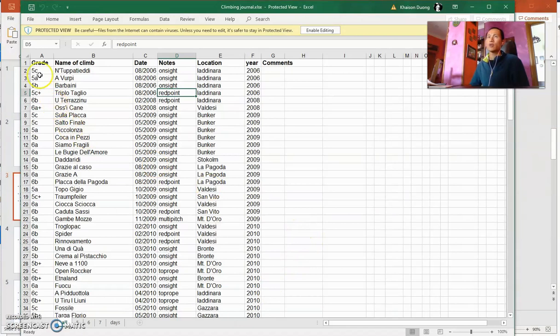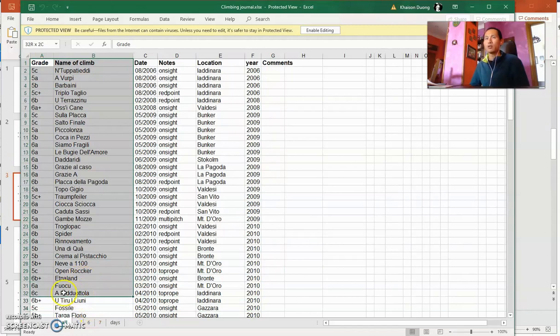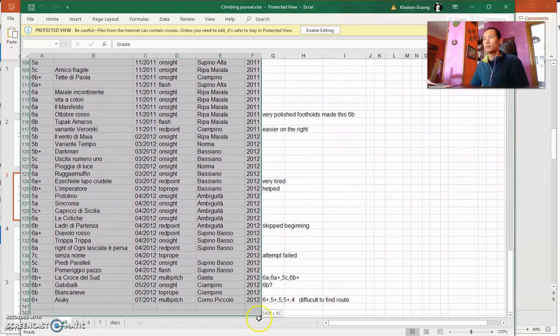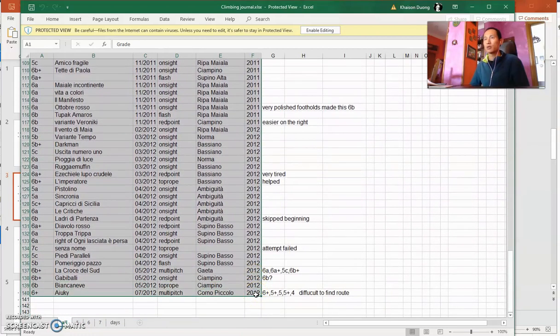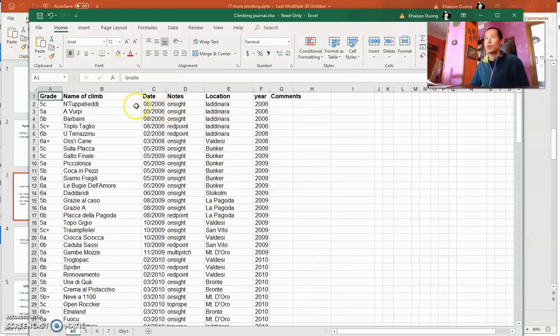Okay, so let's first start with how many climbs I've done in each grade. So let's grab that. You don't always have to grab everything. If I'm just interested in that, I might just grab those things there. But let's just grab everything anyway, because I might want to change it later on. Okay, so let's go there. Oh geez, I forgot to enable editing again. Okay, let's try that again.